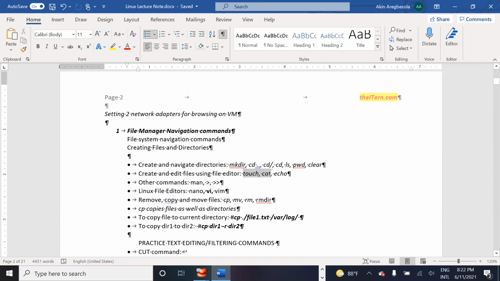File editor, touch. We create the file. Cat will display the content of the file. And echo would... let's do echo first. Control X. All right, so touch will create the file, echo will put content in the file, and cat will display the content of the file. And you will use this one with echo.